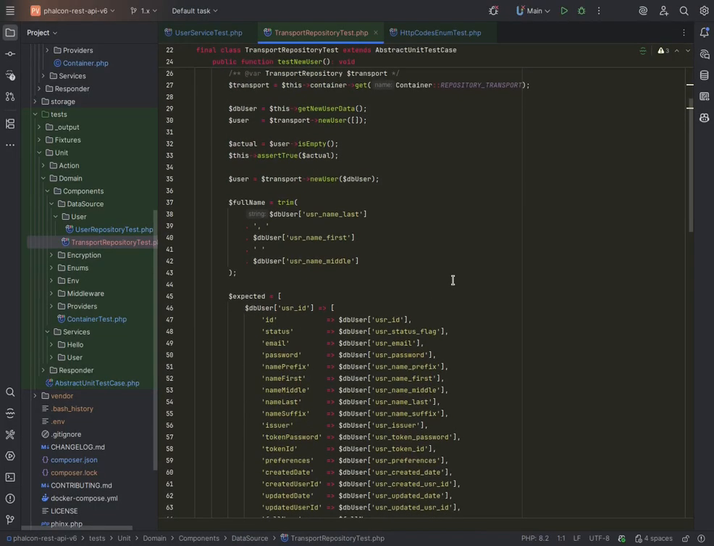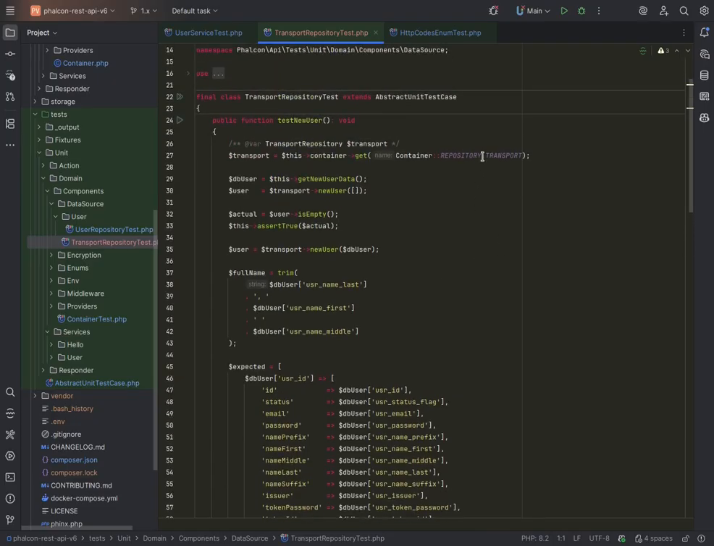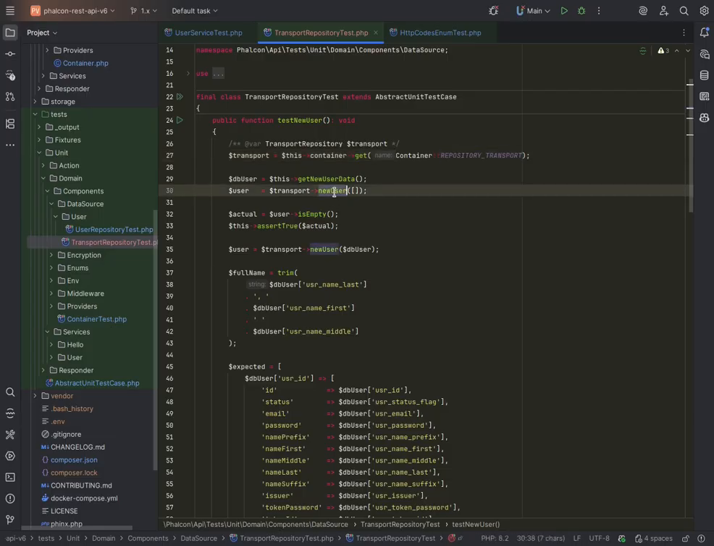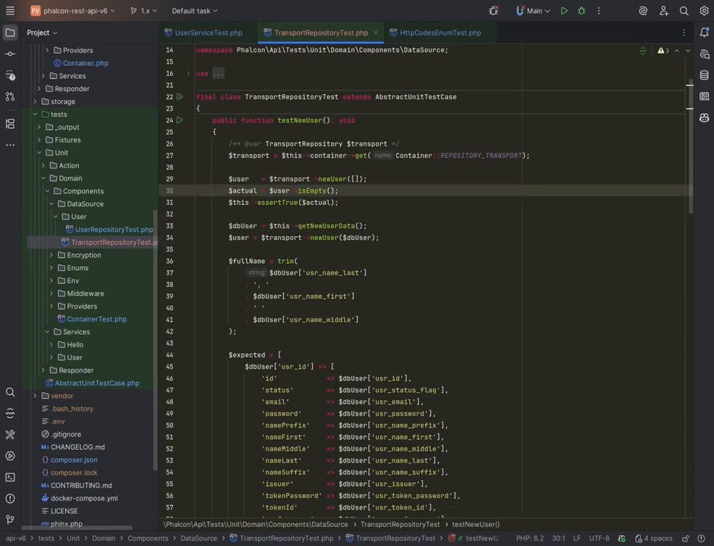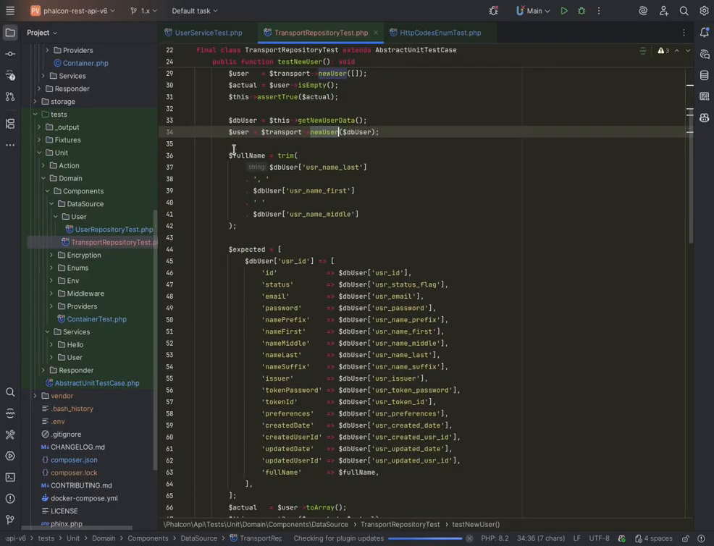Alright, so what we're going to do is create a transport repository. We're going to call it with empty. Just put this one here, makes it a little bit easier. We're going to call it with an empty array, and then we're going to check if it's empty. It will be. Then we're going to get some data. We're going to throw it into the new user, and then we're going to calculate the full name.